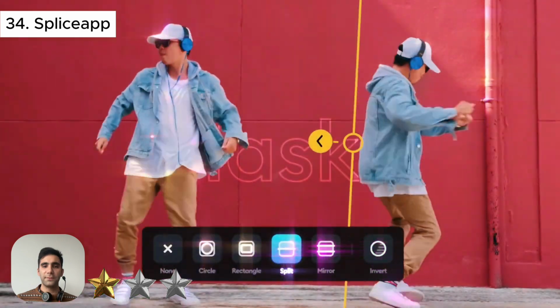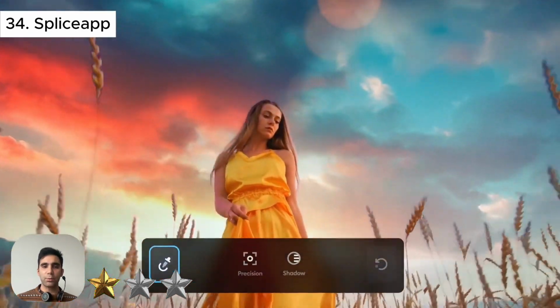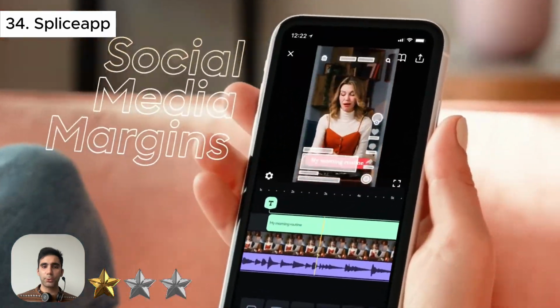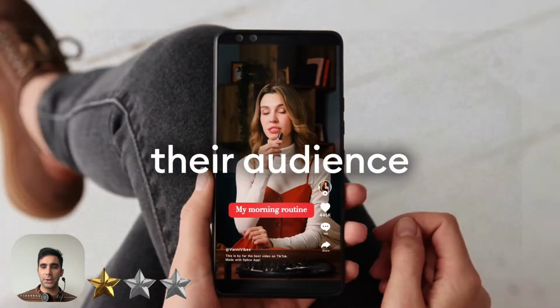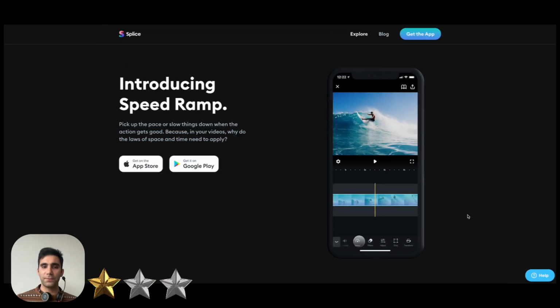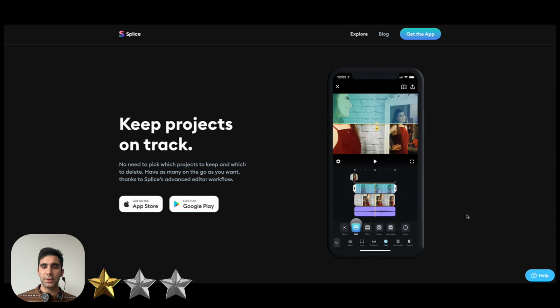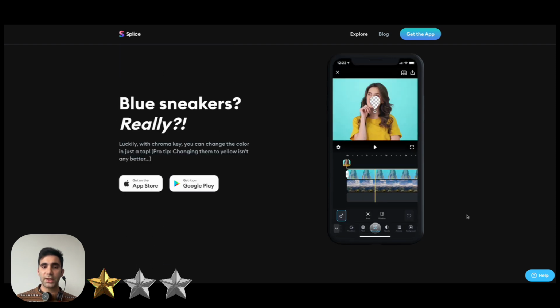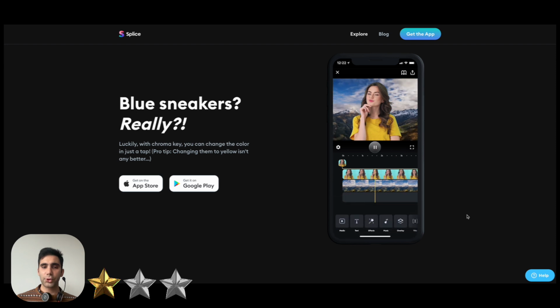Tool number 34, SliceApp. SliceApp is one of those trending mobile-based video editing tools that is suitable for producing creative social media videos. SliceApp provides the user with features beyond basic video editing options, like speed ramping, removing background, auto subtitles, and more. It's a handy app for regular social media editings.